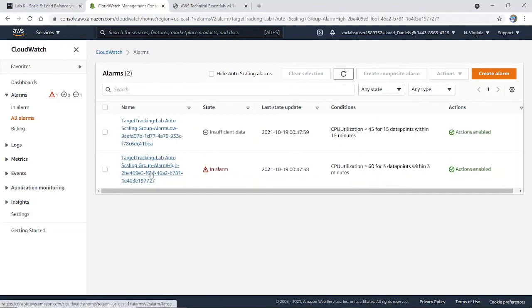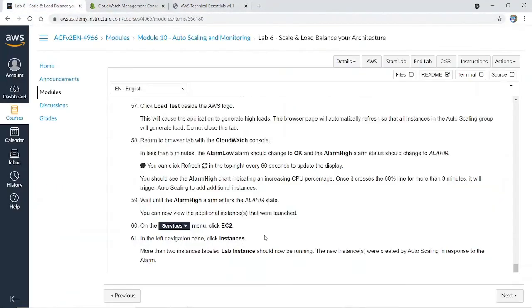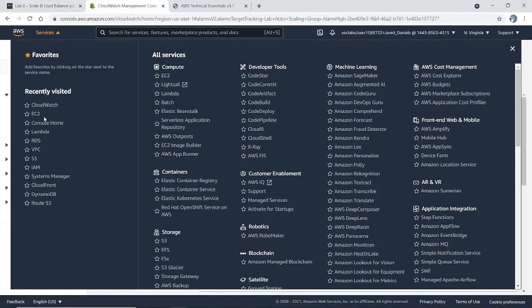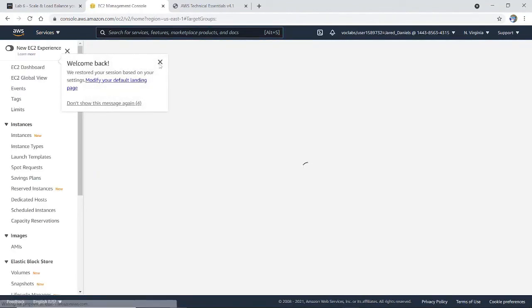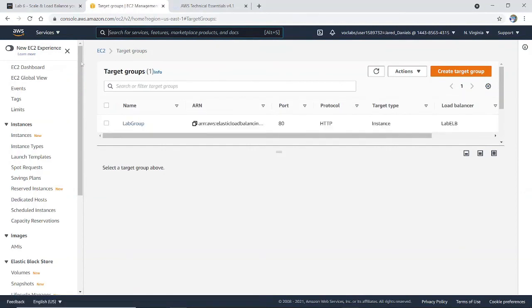So we can also then click on this and see that our CPU percentage is in fact peaking right now at 92%. So the alarm high is in the alarm state. We can now see the additional instances that have been launched. So we can go to Services, EC2. Now we should see more than we have to go up to our Instances tab.